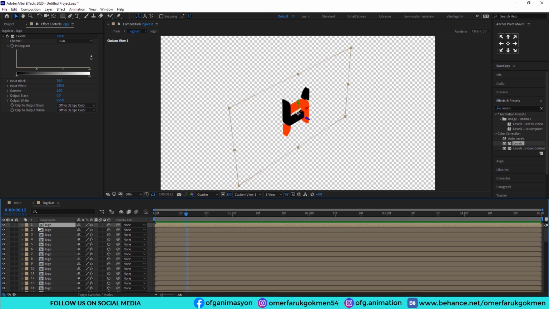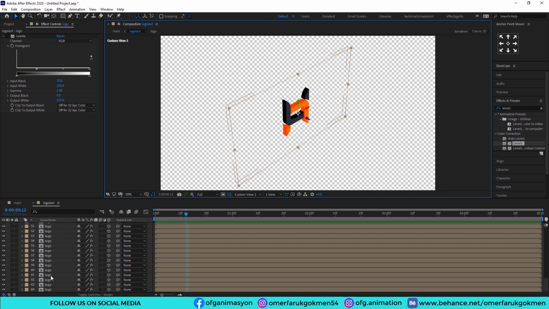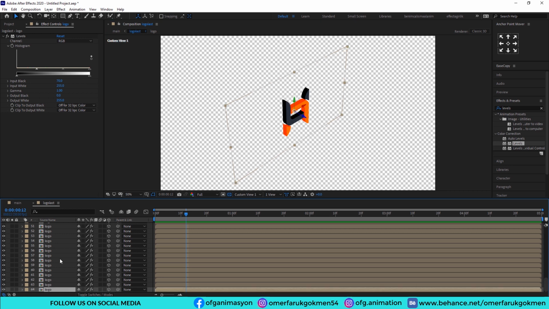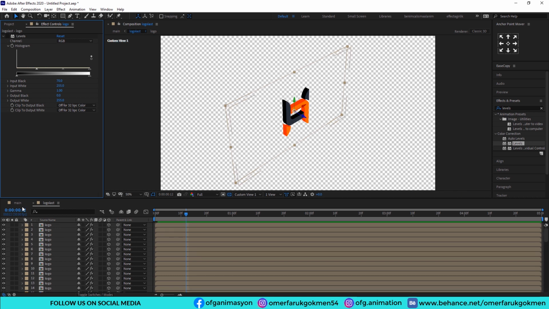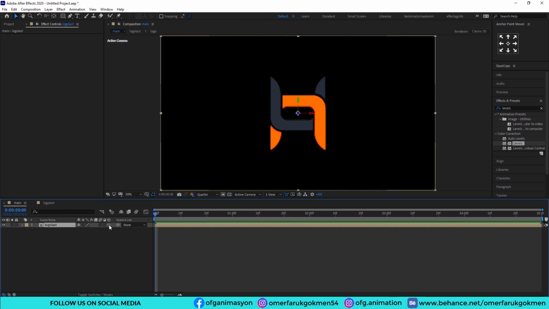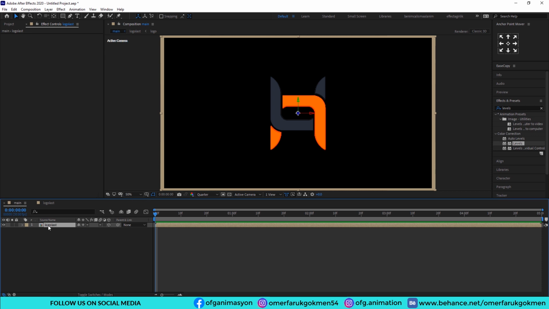Just we need to go to the first layer and enable the levels effect. So that we can see the color, as you see, I choose the full. It's very clear. And we also need to go to the last layer and enable the levels as well. Okay, very good. Then go to the main composition, make it 3D and also make rasterized layers. Very good.